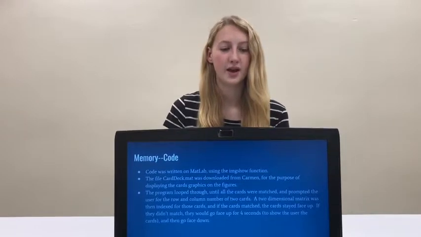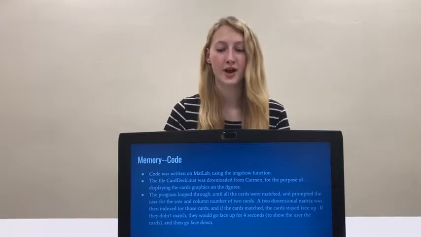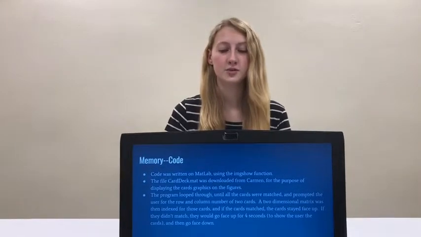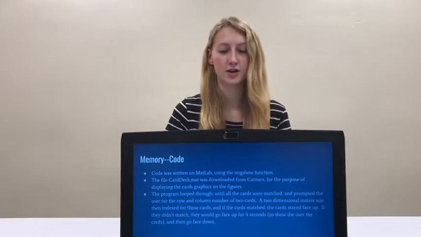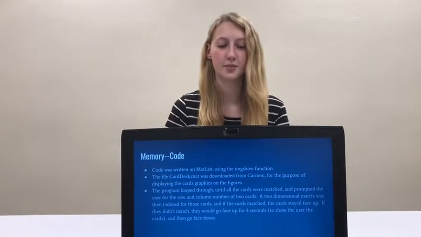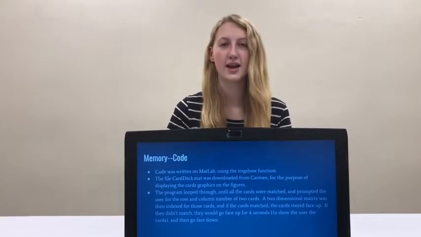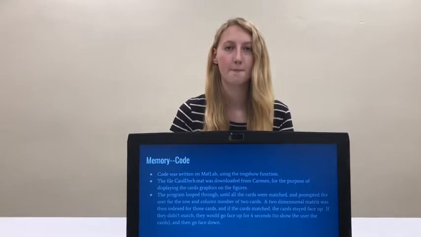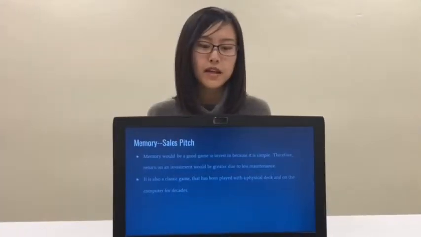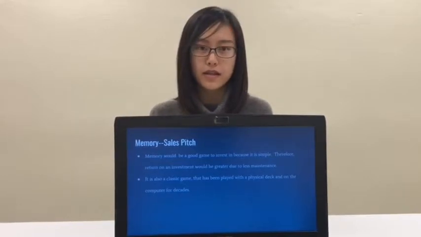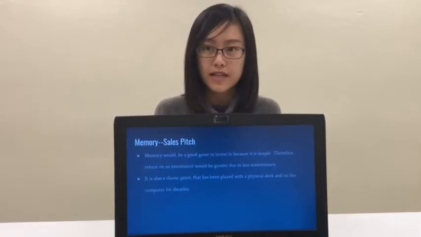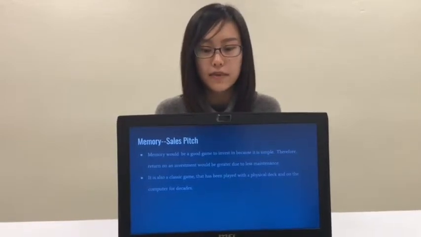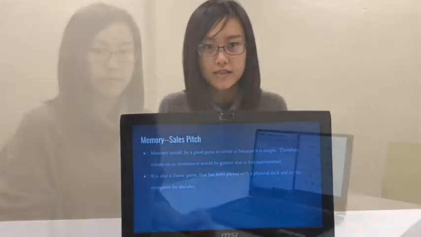in the game. The program looped through until all the cards were matched and prompted the user for the row and column of the cards. A 2-dimensional matrix was then indexed for those cards, and if they matched, they would stay face up. If they didn't match, they would stay face up for 4 seconds to show the user the cards and then stay face down. So Memory would be a good game to invest in because it is both simple and due to less maintenance, and it is also a classic game which has already been played on the computer for decades.